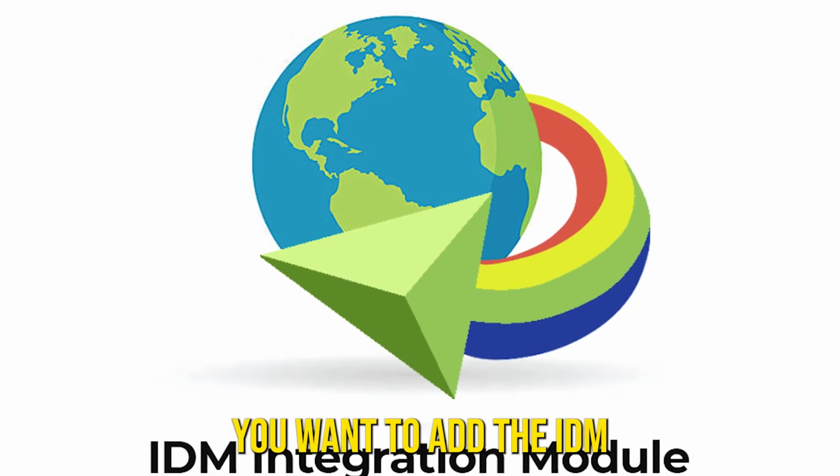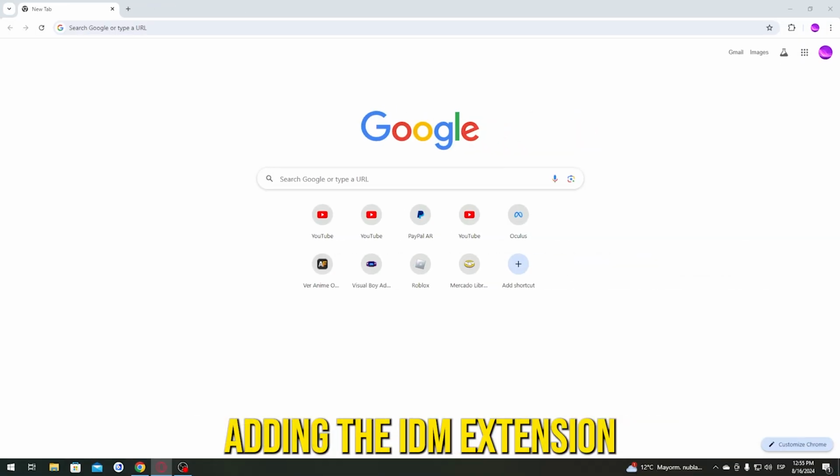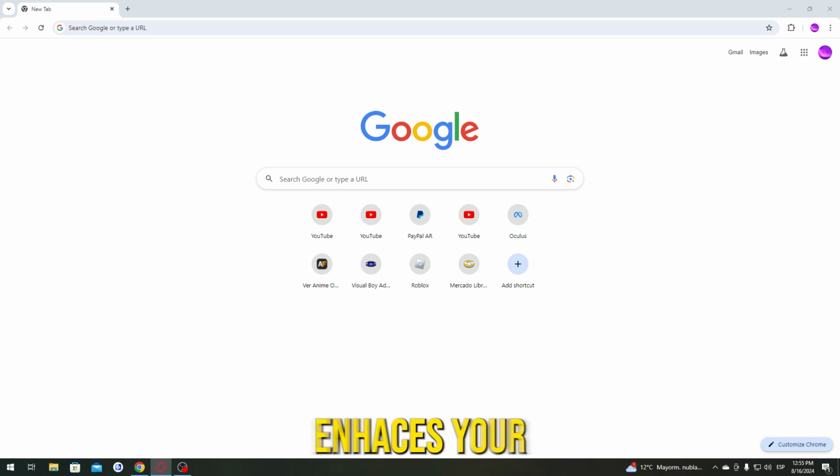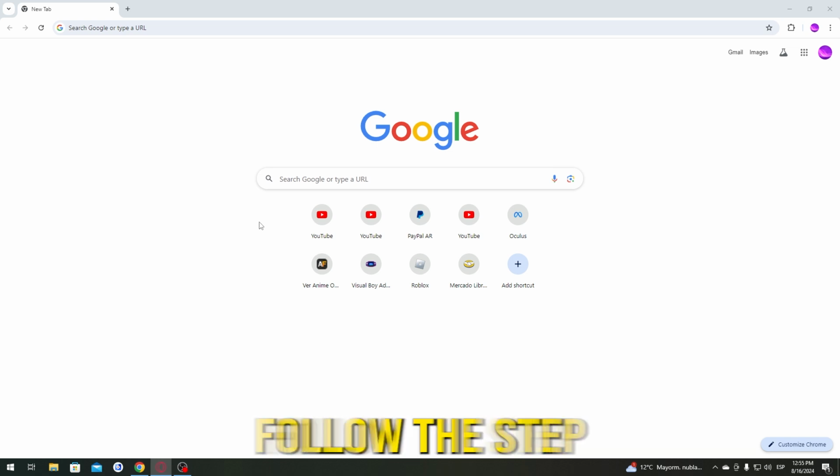Want to add the IDM extension to Google Chrome? This is your video. Adding the IDM extension to Google Chrome enhances your browsing experience by allowing faster and more efficient downloading of files with easy integration and management. To learn how to add the extension in Chrome, simply follow this step-by-step guide.